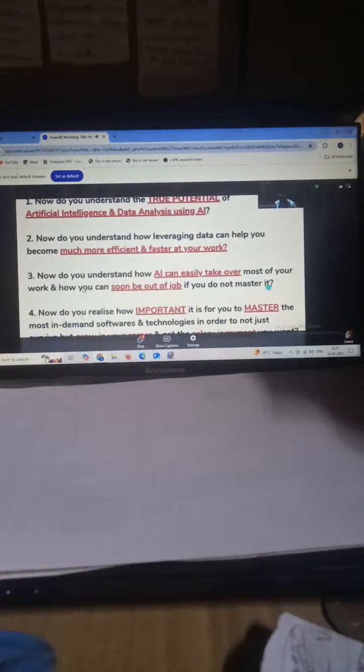Like, how important it has become for us to truly understand the potential of AI and how AI is doing all of this, and how it's become so important for us to learn everything about AI. Because if we do not do it, we can soon be out of our jobs. And in order to not just survive but grow incrementally in our career, we really need to master the power of AI. Do you truly believe in that?